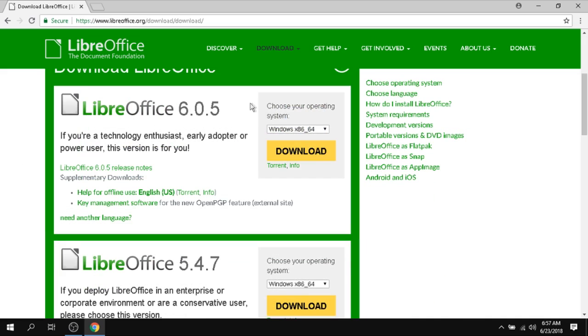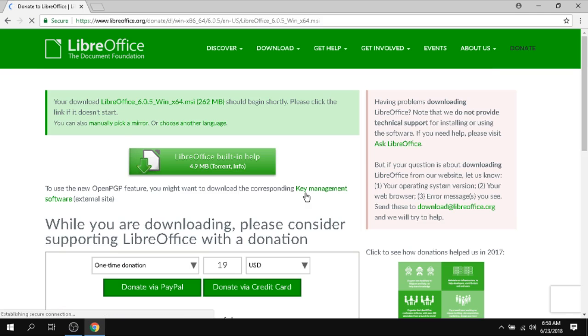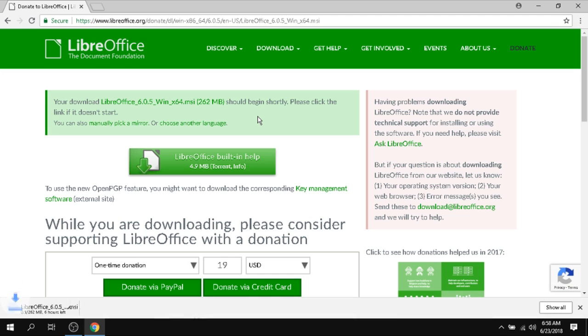Simply scroll down until you find your appropriate version of LibreOffice. Of course, I recommend the most recent version of LibreOffice, which currently is 6.0.5. Click on the download button. Your download should start automatically. If your download does not start automatically, you can click the link that's provided, just in case. Usually this takes anywhere from 5 to 10 seconds, but after waiting a short period of time, your download should start. Once again, if it doesn't start, you can simply click the link.